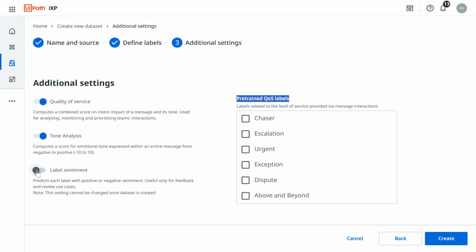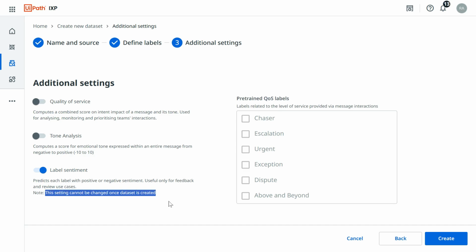So here I think for me the label sentiment is more important rather than quality of service, tone of analysis. I would rather use this for label sentiments. Predicts each label with positive, negative sentiments. Useful only for feedback and review use cases. Note these settings cannot be changed. It's okay. Later you can test the same test data with these two options. So I will leave it as it is. Label sentiment and click on create.